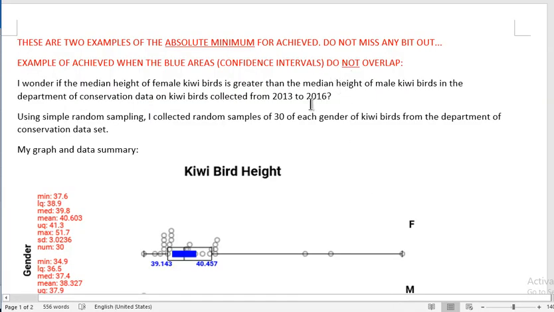Alright, so we've got over here the ready-made document about kiwi bird height, and this is the absolute minimum, as I've written here, for achieved. You cannot miss a single thing out, right down to the bare minimum. If you leave out even one little thing, then that's not enough. Alright, so what you must have is a question to begin with. You can sometimes begin with "I wonder if" or "is the median height". Either way it's okay. Anyway, I've been teaching "I wonder if".